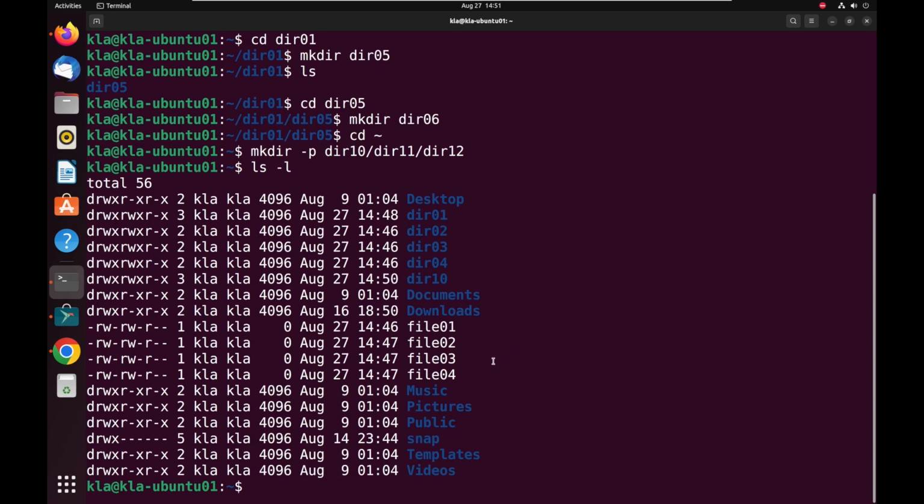The next command to look at is to remove directory or delete a directory. There are two commands that we can use. The first one is the rmdir, which is remove dir, like remove directory, and we put the name of the directory, dir01.